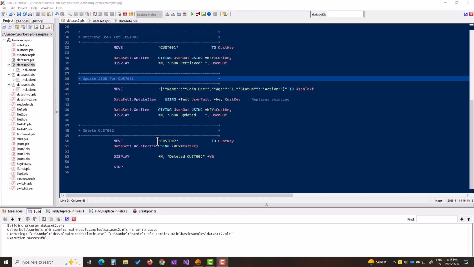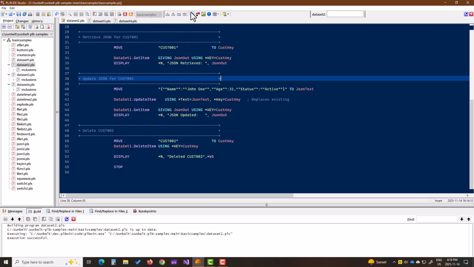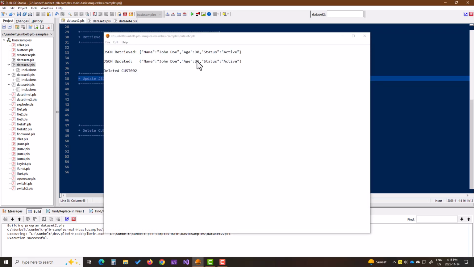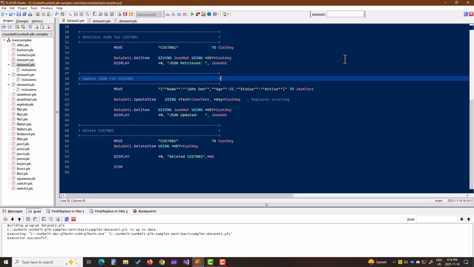And then once again at the end, we're going to end up deleting customer2. So once again, simple program. Let's run it. And of course, we see the update right here and saying delete customer2, and we're good.